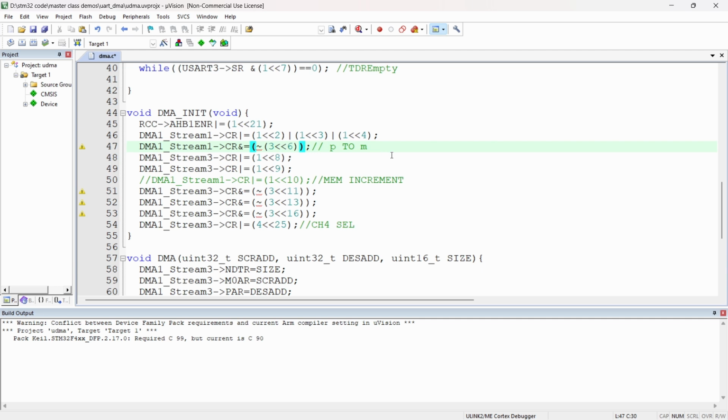Okay. So what is the next thing? We have to enable the circular mode because we are going to do the operation continuously, right, for that purpose. So we have enabled it already. Then we have to give the memory increment, not the peripheral increment. Here the peripheral is automatically going to increment as per the data input we are giving. So we have to increment the memory only.